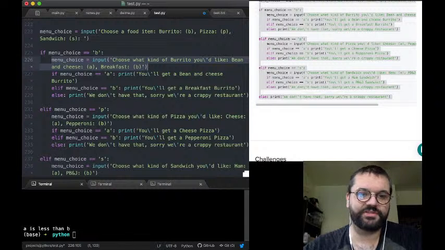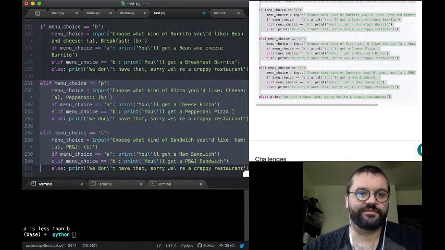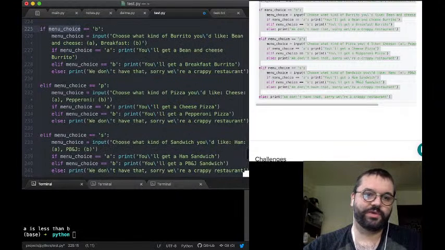Elif menu choice equals B, print you'll get a breakfast burrito. Else, if the input was not A or B, we'll print an error message, and it just follows suit from there. So you can see we have sort of a first tier menu choice, and then for that choice we get to choose what kind of burrito or pizza or sandwich we want.